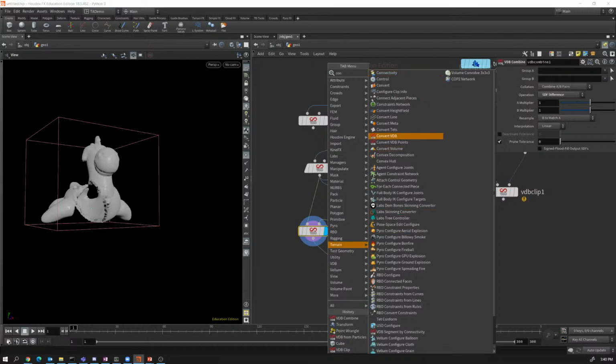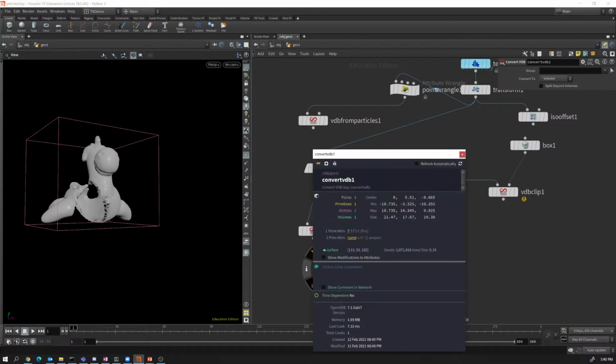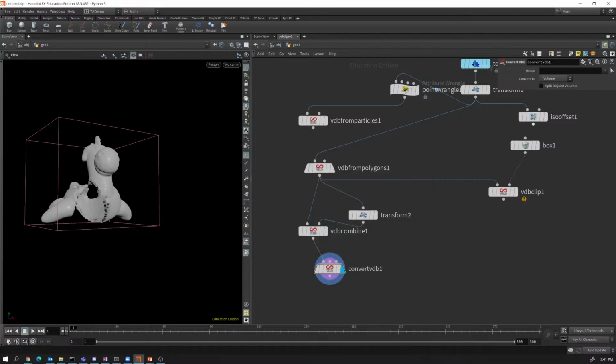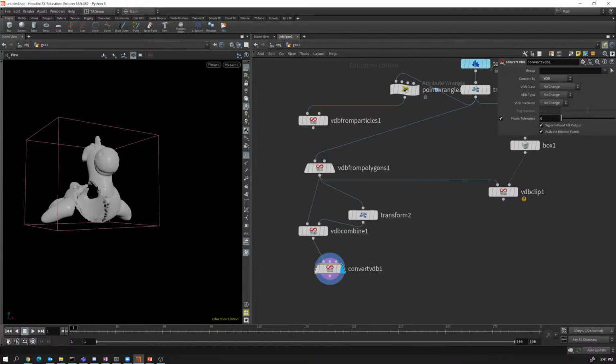Convert VDB. Okay. Now, nothing happened. Why? Because we're converting from a volume to a volume. What that means is if we convert to the VDB for a volume, and we look at it now, it says it's now a volume, a volume surface, it's no longer a VDB. It turned it into a Houdini volume. Okay, that's fine. Now we translate from a VDB to a VDB. Not a whole lot happens. We just go VDB to VDB. That was kind of a no-brainer.